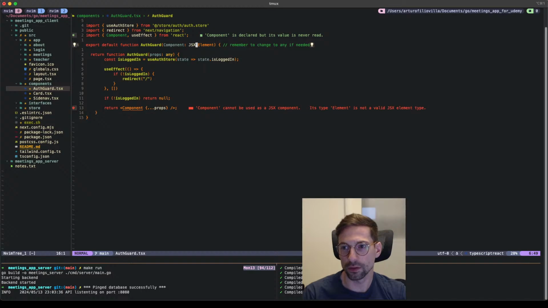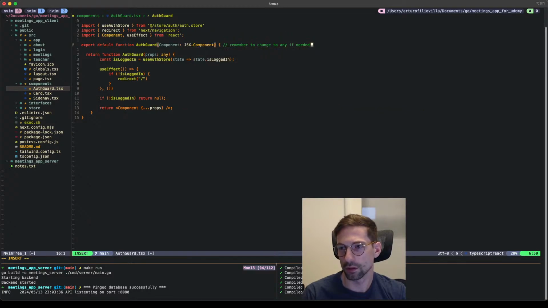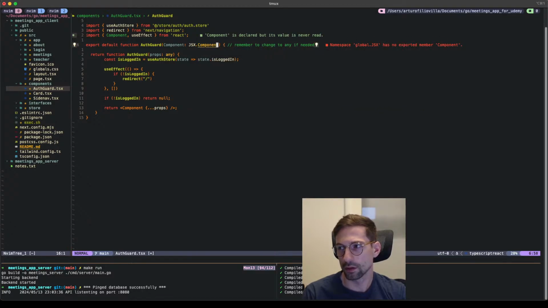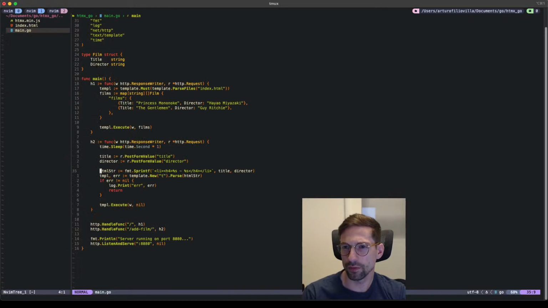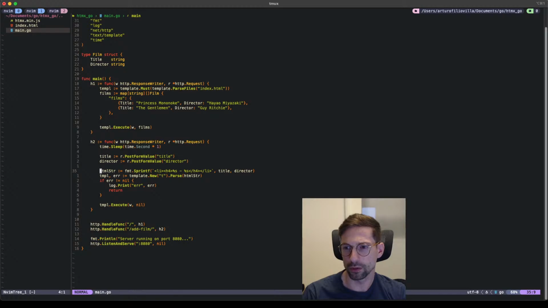JSX element. That's what I have. Type element type. Okay, as a JSX component. I know I've used this before with no trouble whatsoever. JSX element component. And with TypeScript. I remember doing this before.